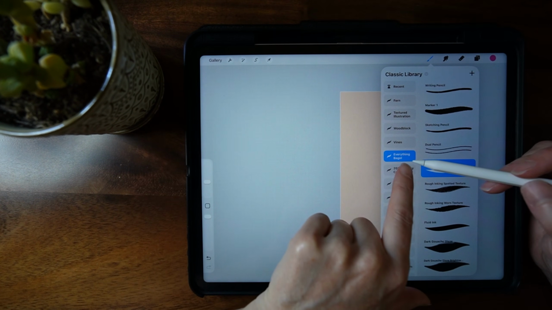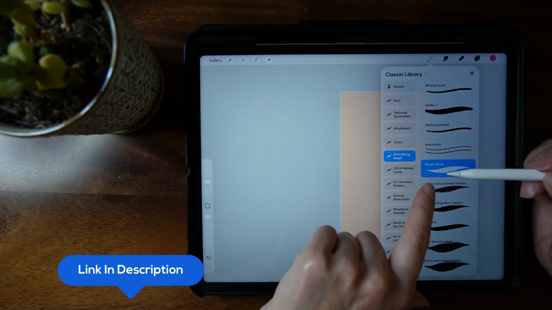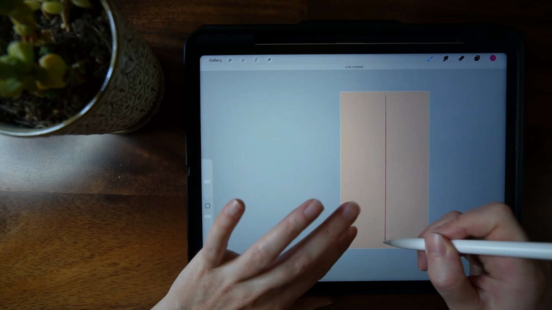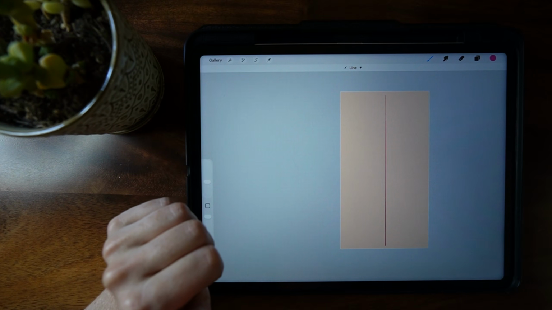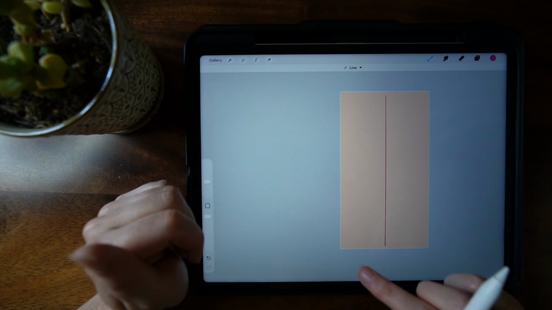You can use my Everything Bagel brush set, which is free, linked below this video if you want to use that, or use any brush you like. I'm using the rough inking from my Everything Bagel brush set. Just putting a line down the middle. It doesn't have to be perfectly down the middle, but it's just something for me to use as a guide when I make my swirls.